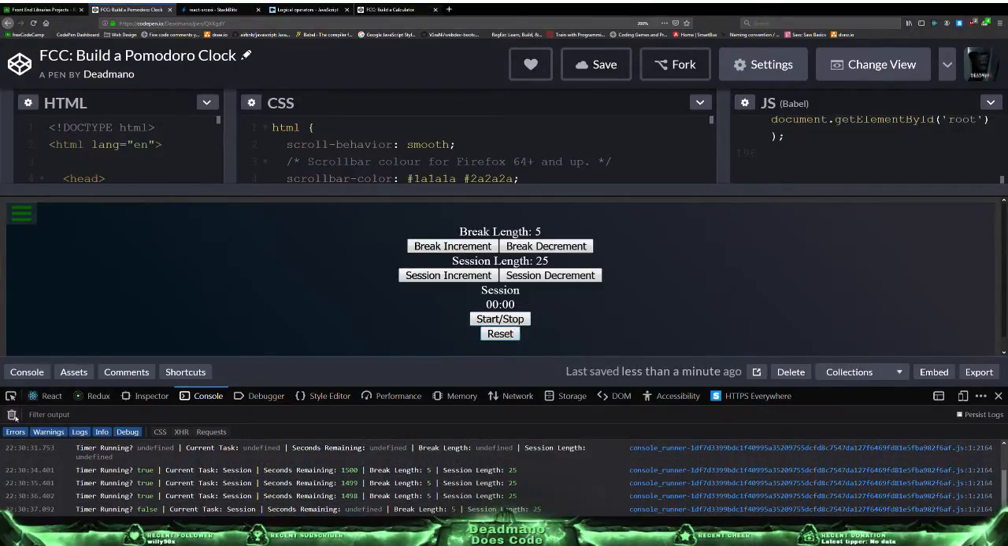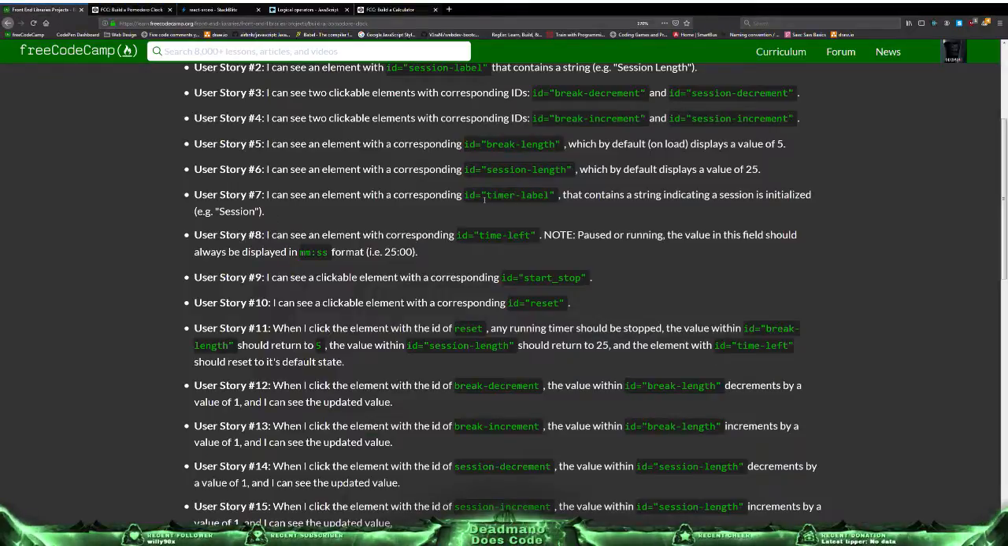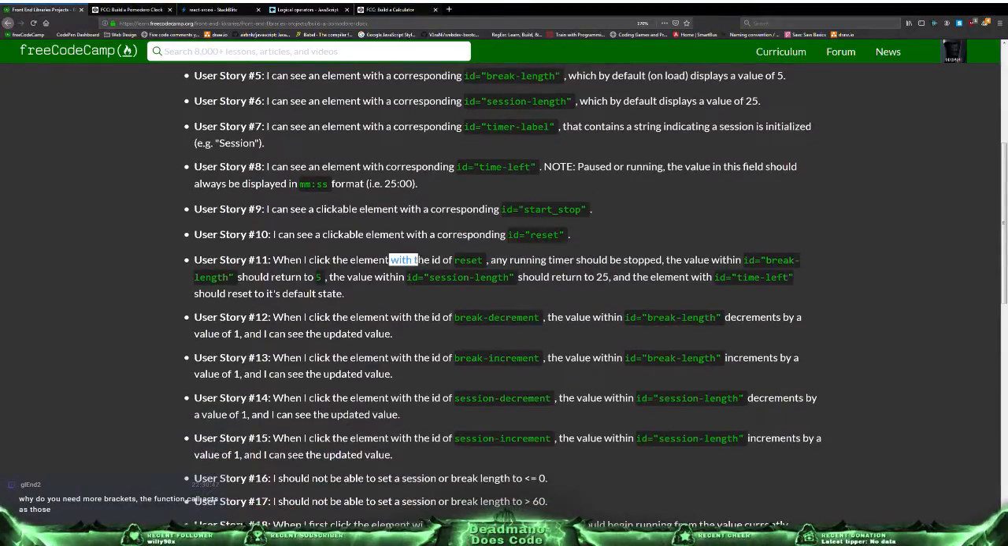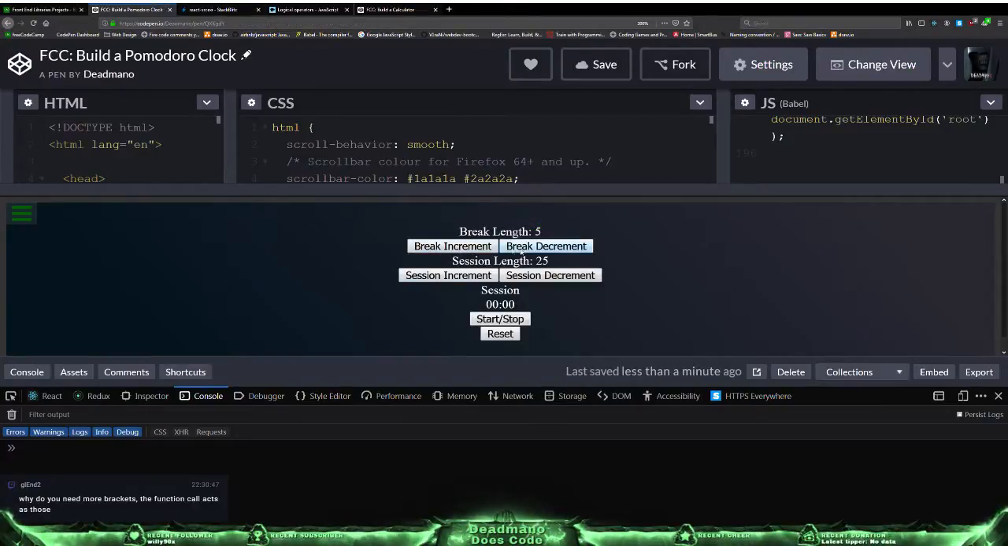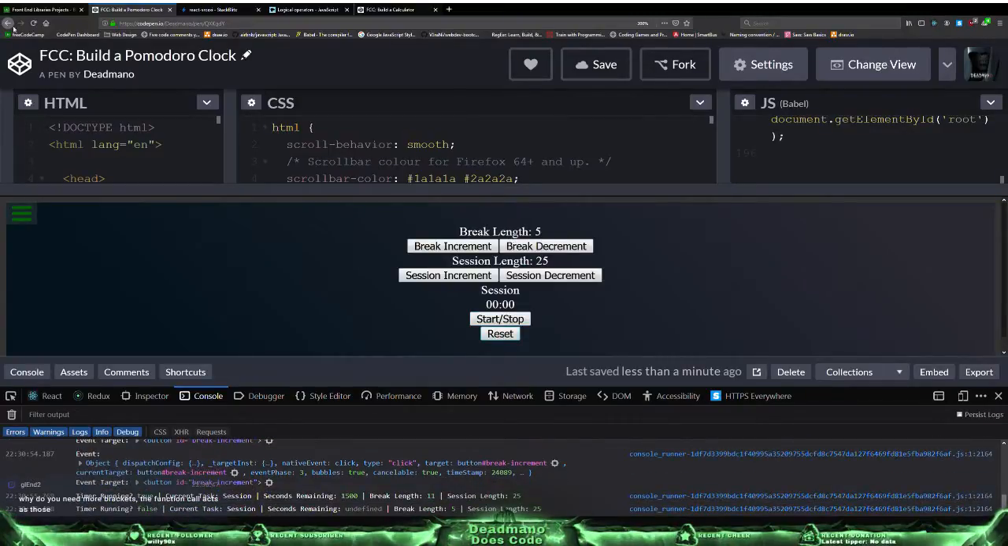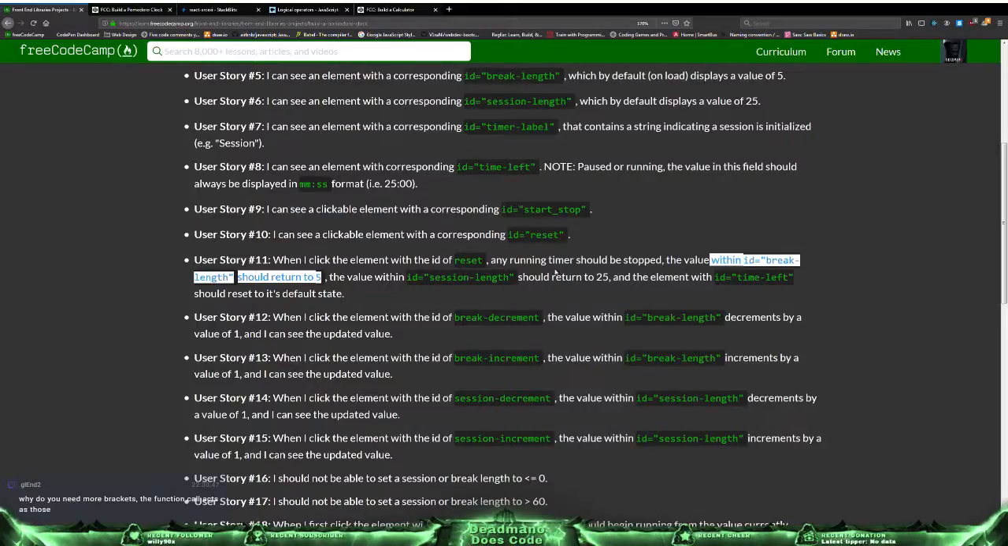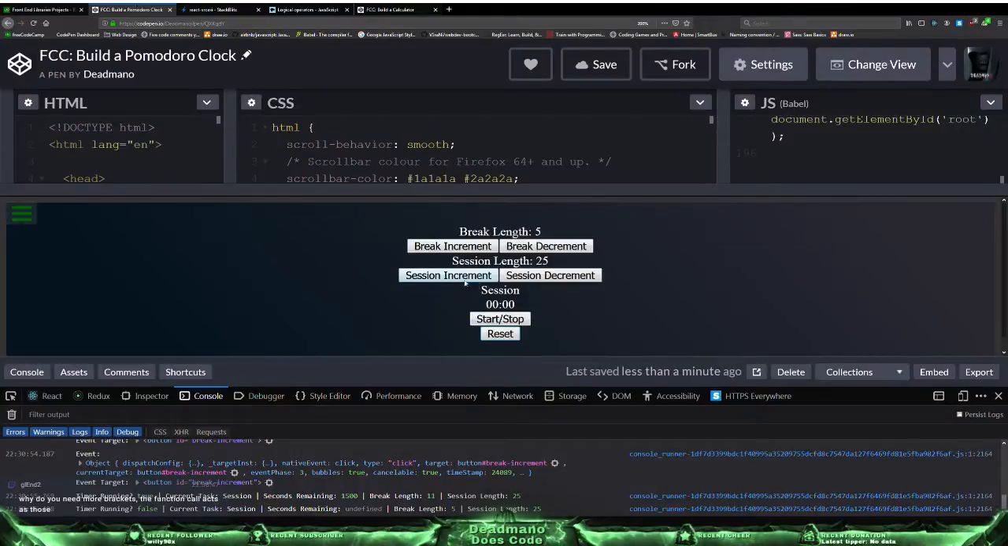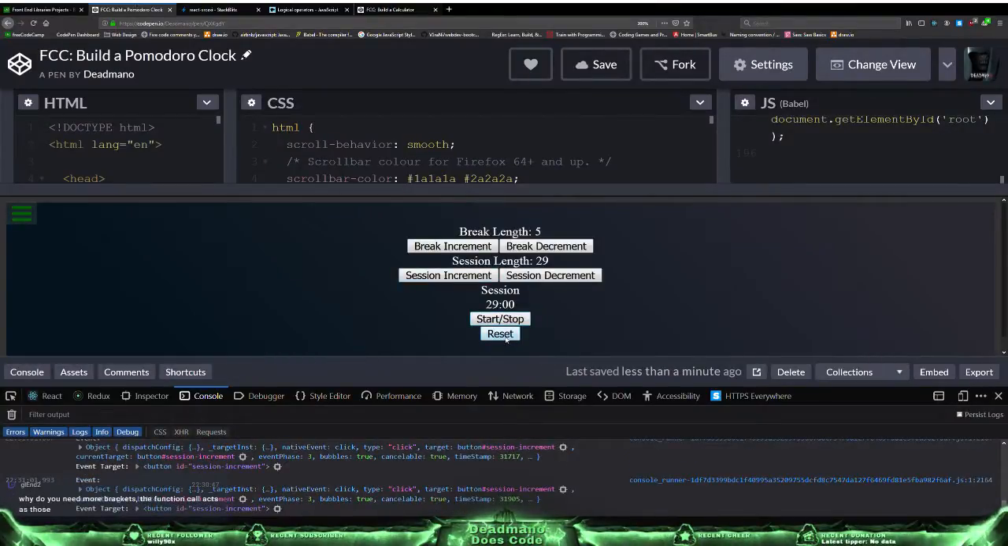There we go. Okay, looking better. What else? I can see a clickable start stop. We can do that. When I click the element with the ID of reset, any running timer should be stopped. The value within ID break length should return to 5. So if I increase the break length and I start stop, does it return to 5? It does. And session length should return to 25, which I think we already tested, and it does.